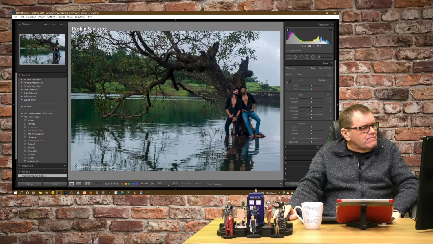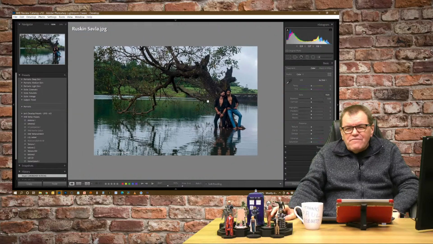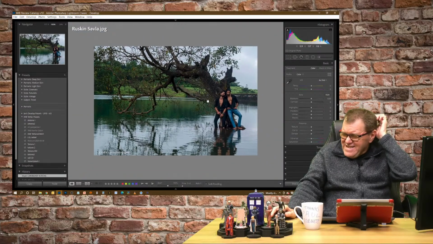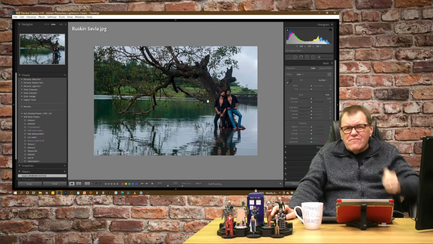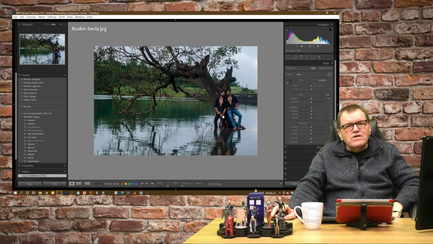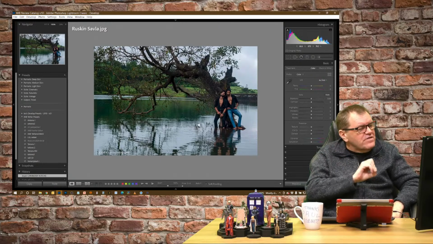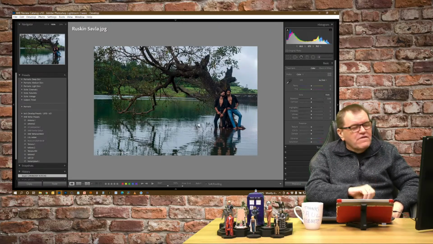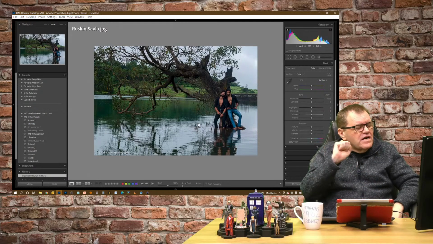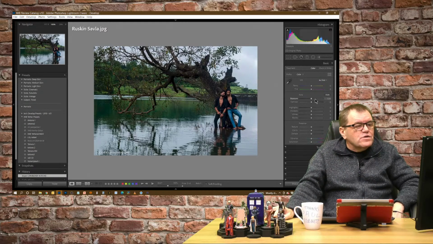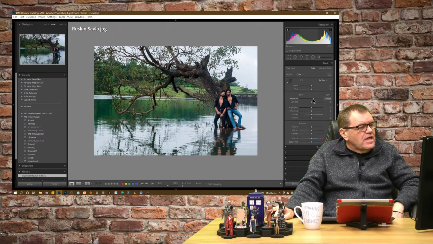Ruskin, I say this every time, and I really, really wish you would send me your images via the email address feedback@ians-studio.co.uk because I want to give you better feedback than I'm able to from the Facebook images. This one is just a little bit underexposed on it. I think it just needs brightening up like that.